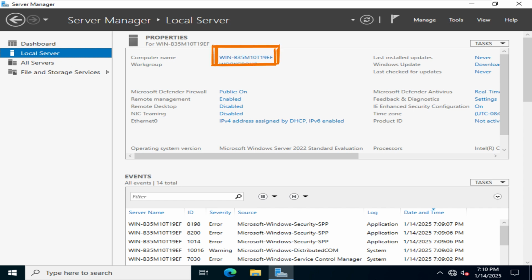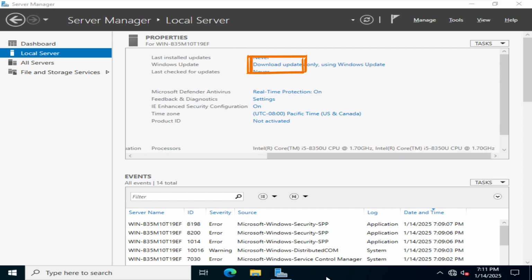Here you can change the name of the server, join to a domain, change IP address, change update settings, change the time zone, and activate the Windows from a key.